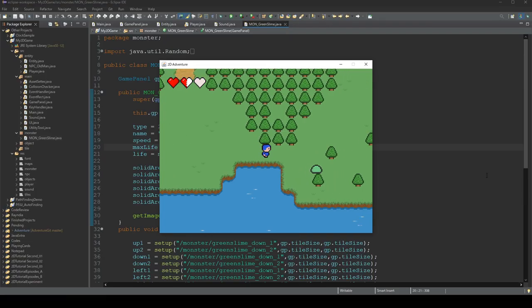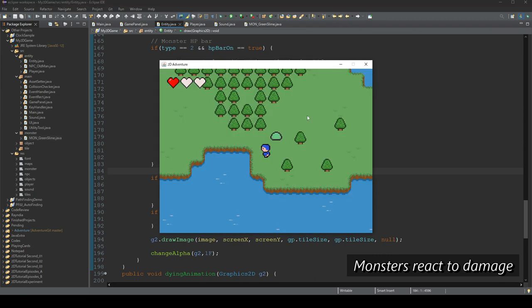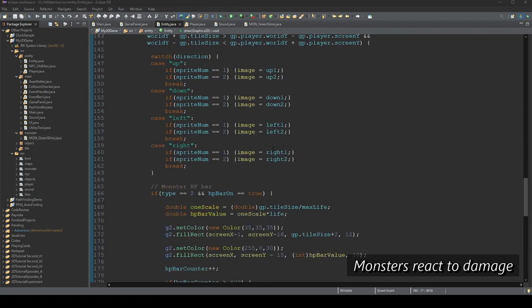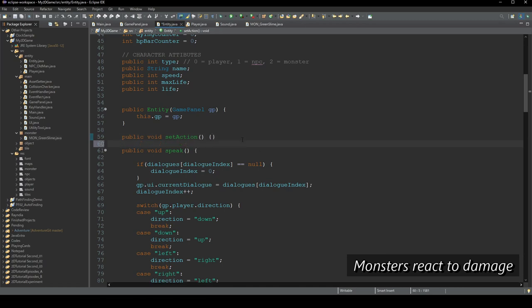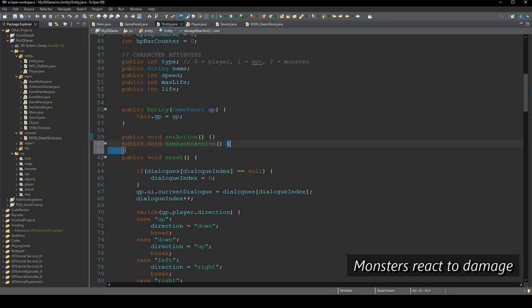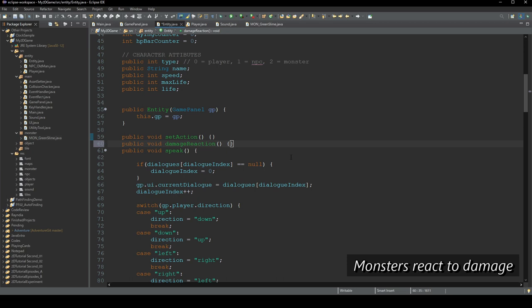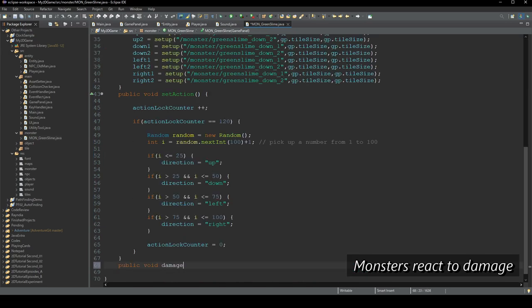And finally, we add a little touch to this monster's AI. Right now, the slime is kind of oblivious of the player's attack and doesn't really react to it. But we change that. Inside of this entity, we create a new method, probably after this set action. Void damageReaction or something. This will be blank here, but we override it in the slime class. Damage reaction.